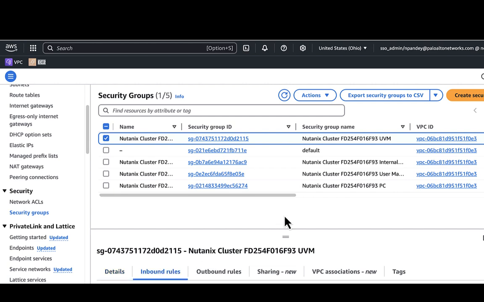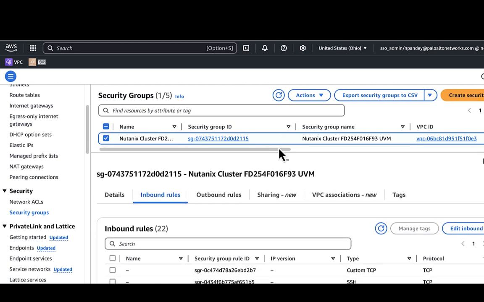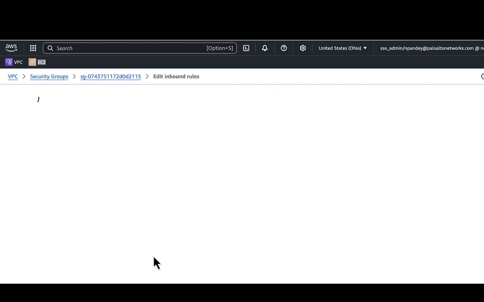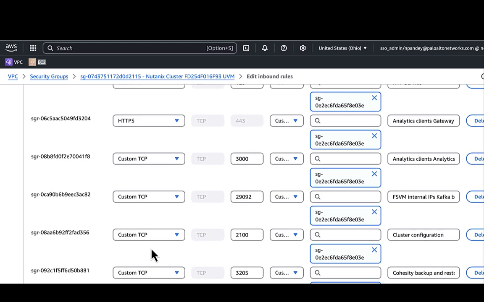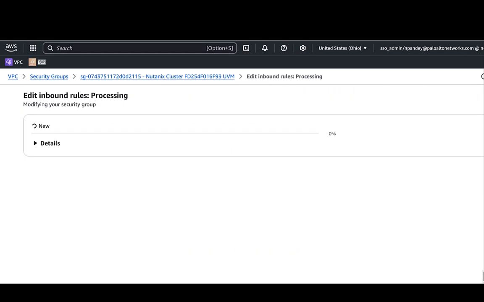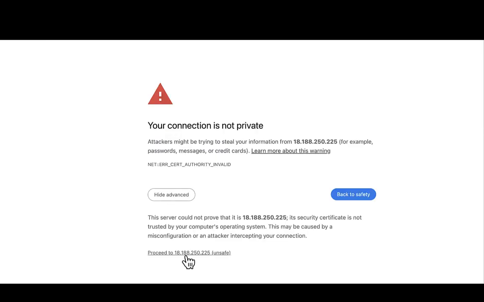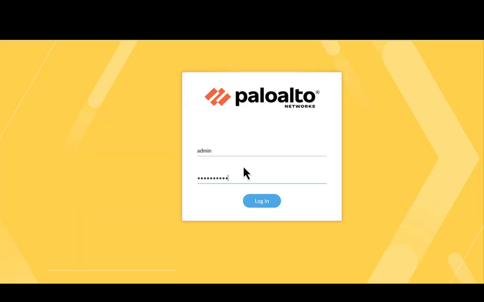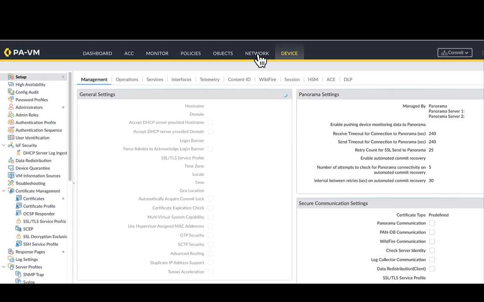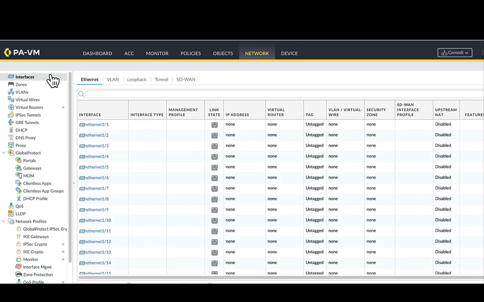Make sure the security group has inbound connection for access allowed. If not, add a rule to allow access for the source IP. You can now access the VM series from Management IP. You can create policies and configuration from the firewall UI.